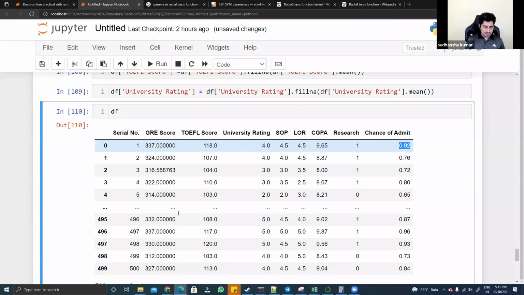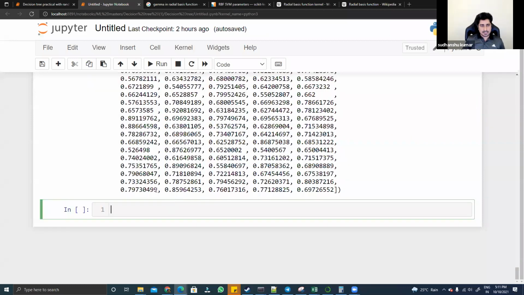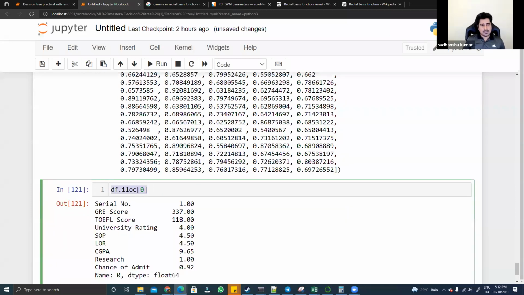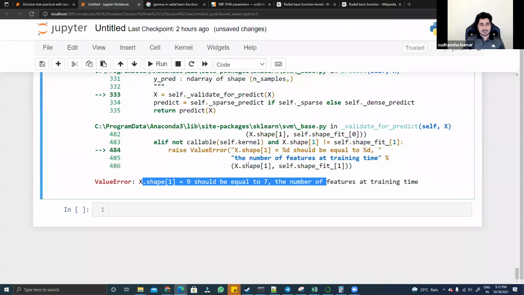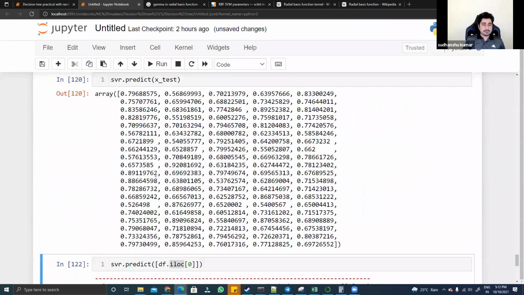So iloc of 0, I can take, and then I can pass this data inside the model that I have built just now. So SVR dot predict. So, value error, why? iloc except should be 9, okay, yeah. I have just used the original data frame and removed the serial number and the chance of admit, which is here. So I'm supposed to select something from my X. So instead of using df, I can use X.